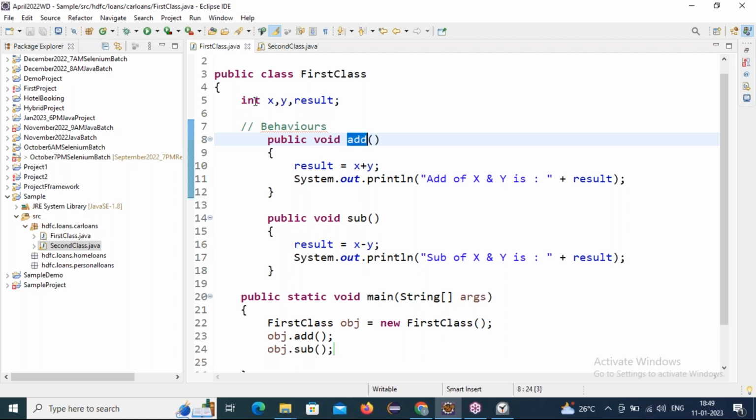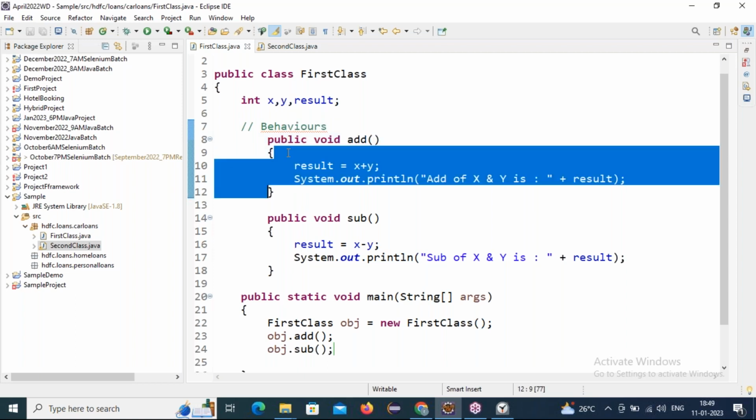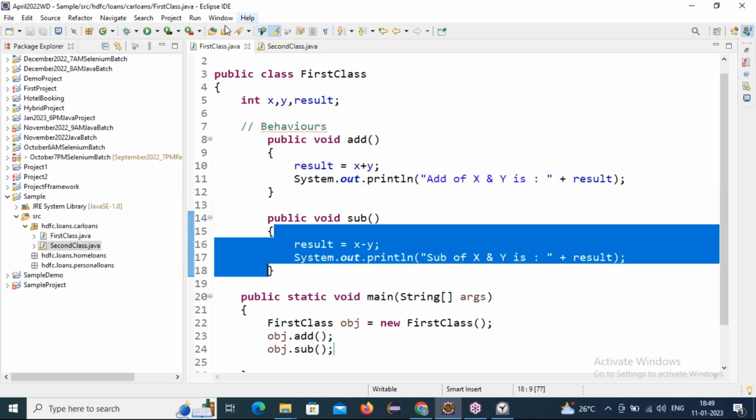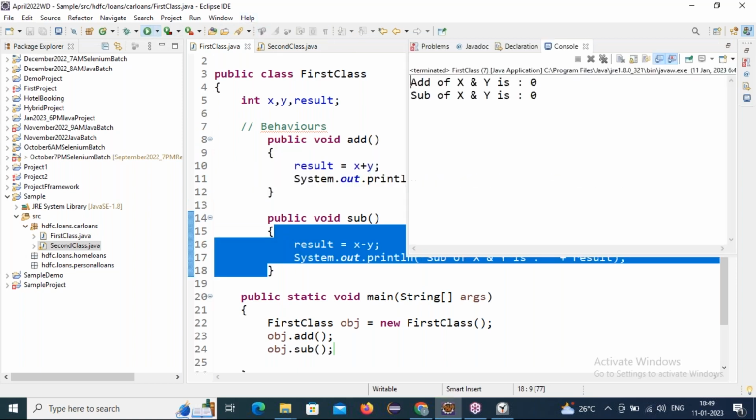X is an integer variable, y is an integer variable. So we never initialize any of the objects to these variables. Then it will take a default value: x as 0, y as 0. 0 plus 0 is 0, 0 minus 0 is 0. So for addition the result will be 0, and for subtraction the result will also be 0. Yes or no?